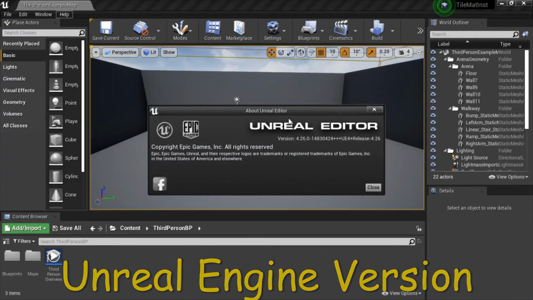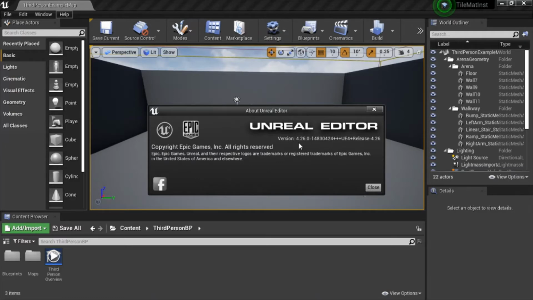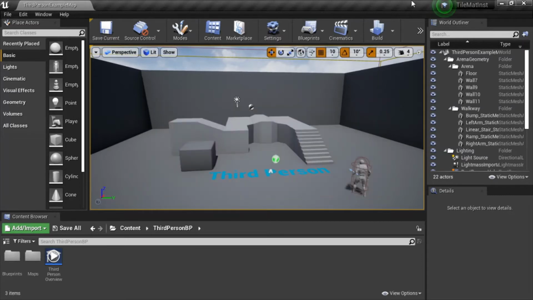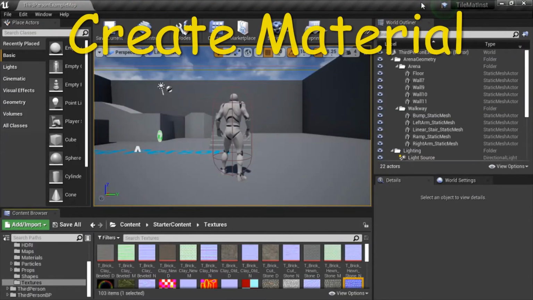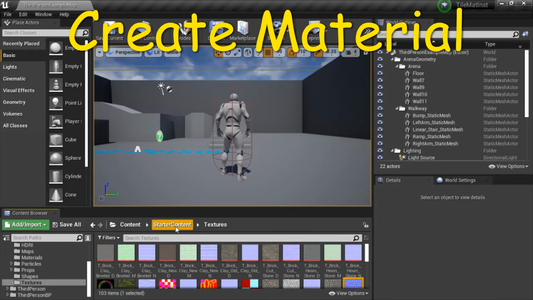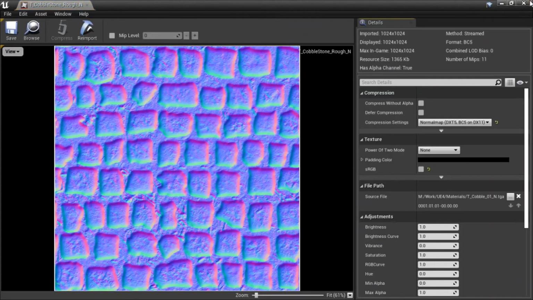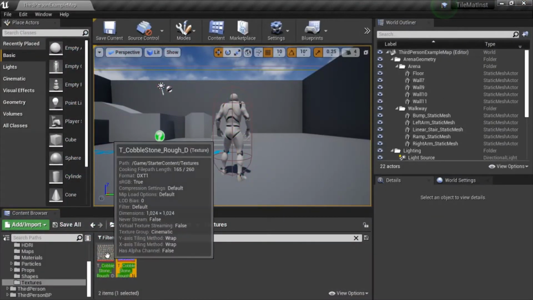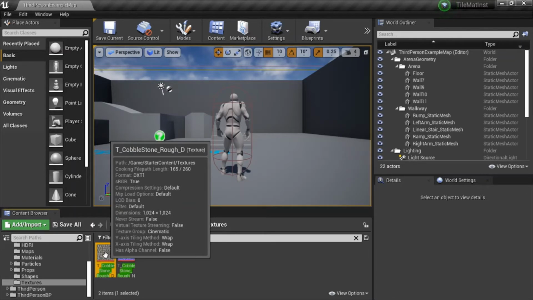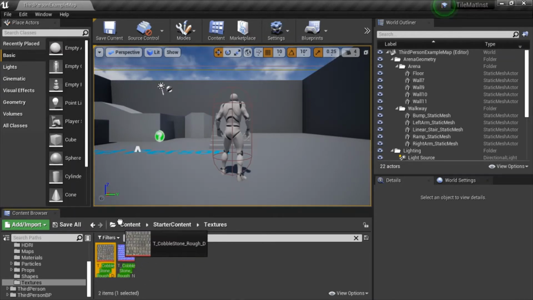I'm using Unreal Engine version 4.26, but you can probably use any version you want. I'm under starter content textures, and I'm going to search for cobblestone rough. This is cobblestone rough D, and this is cobblestone rough N. And I'm going to drag in cobblestone rough D, and that's going to create a material automatically.